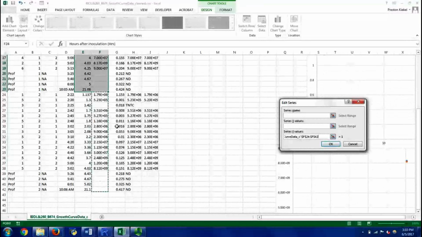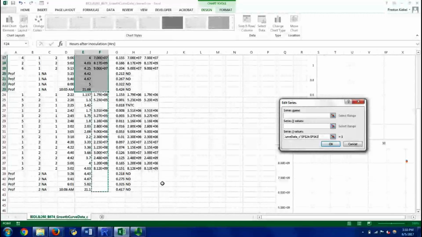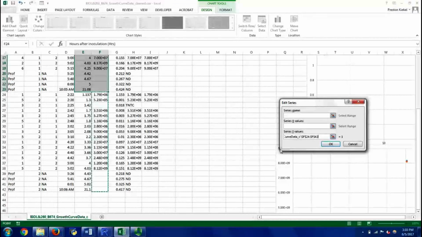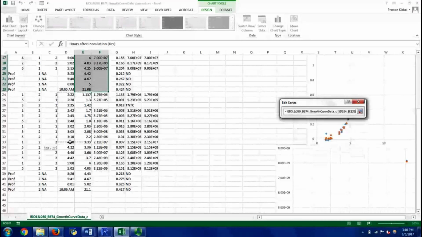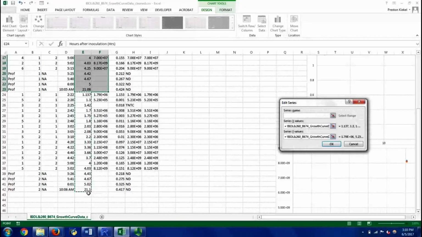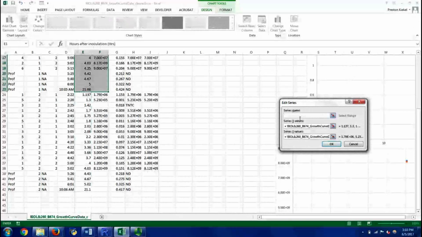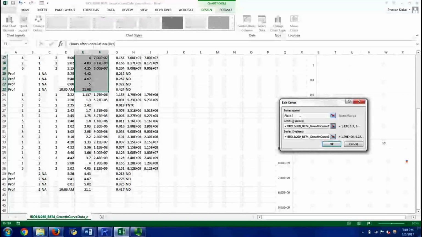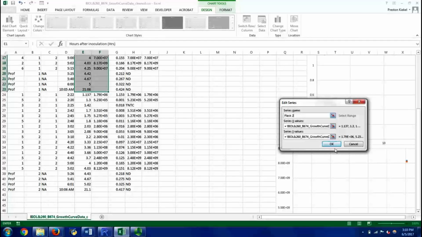the flask 2s, which is everything from here on down. That's flask 2. And I'm taking the empty cells, even though, yes, it's going to cause a problem. It's an easy problem to fix. Now I choose the X series. That's the time. That's these guys. And then I'm going to give this one a name: flask 2. Click OK.